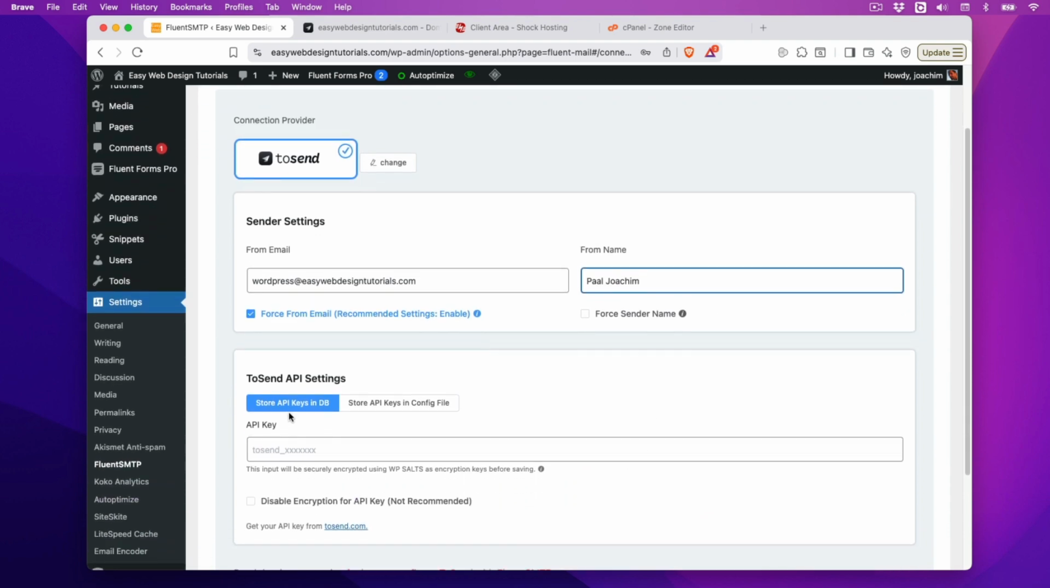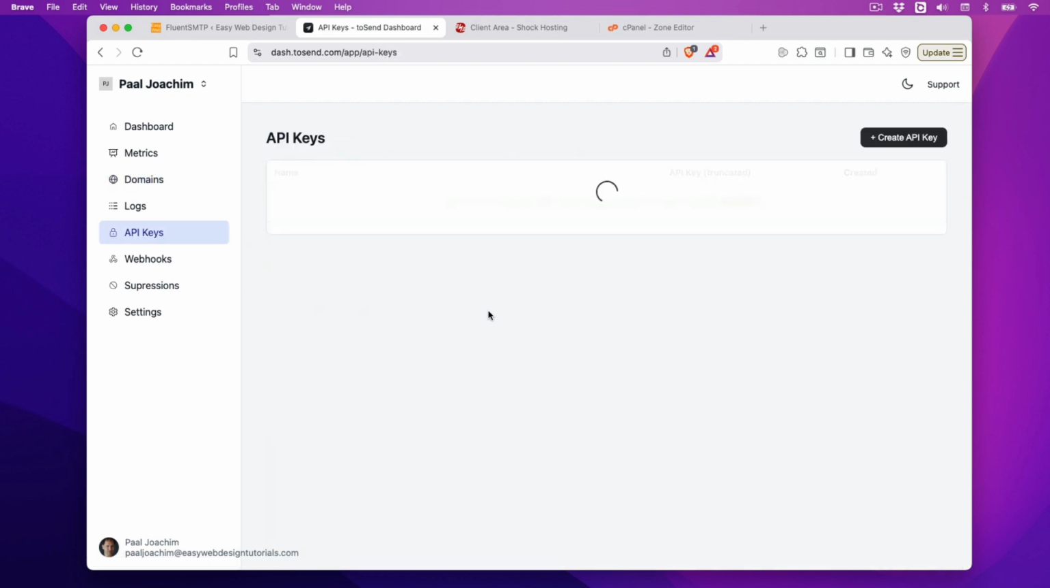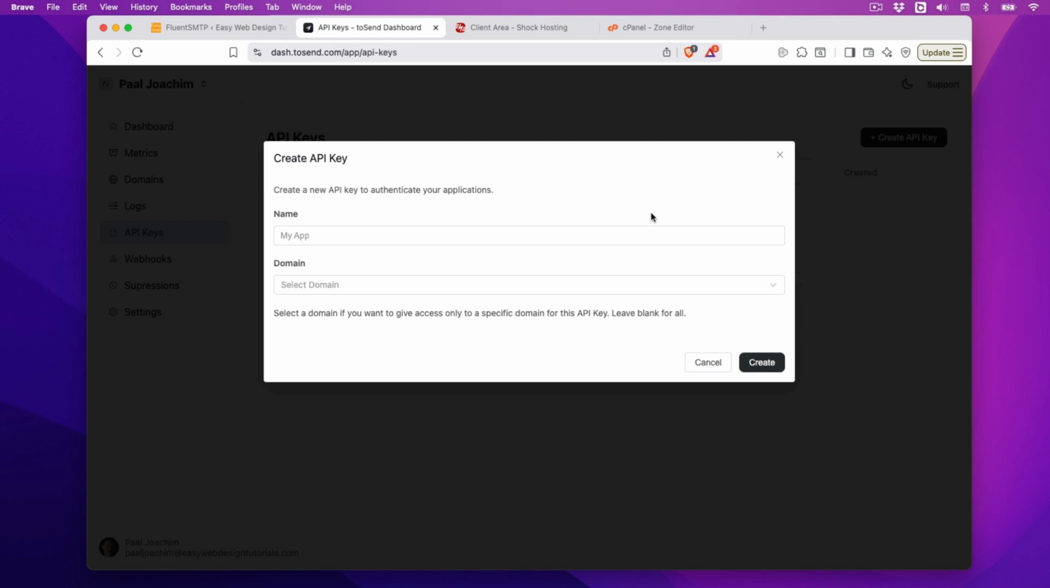I need then the API key, which is somewhere in here. It says API keys. So I will probably need to make a new API key. My app, I will just call this Easy Web Design Tutorials, so I know which site this is for. Easy Web, okay, select, oh, okay, yes. So I'll just keep that at the same name.